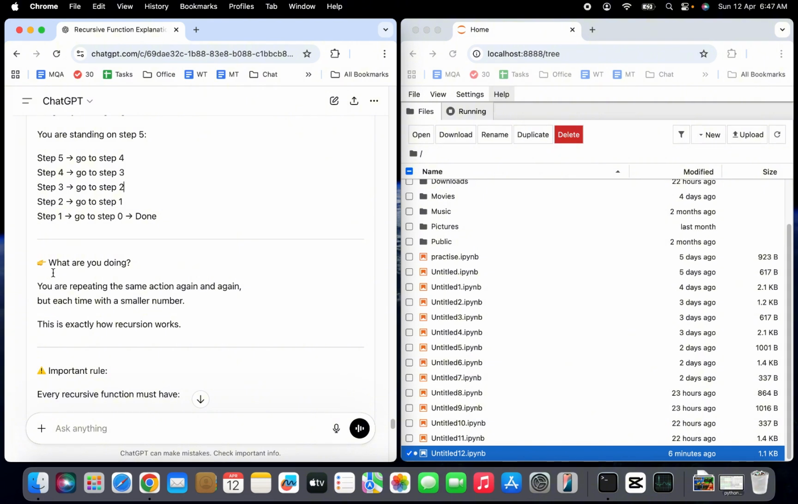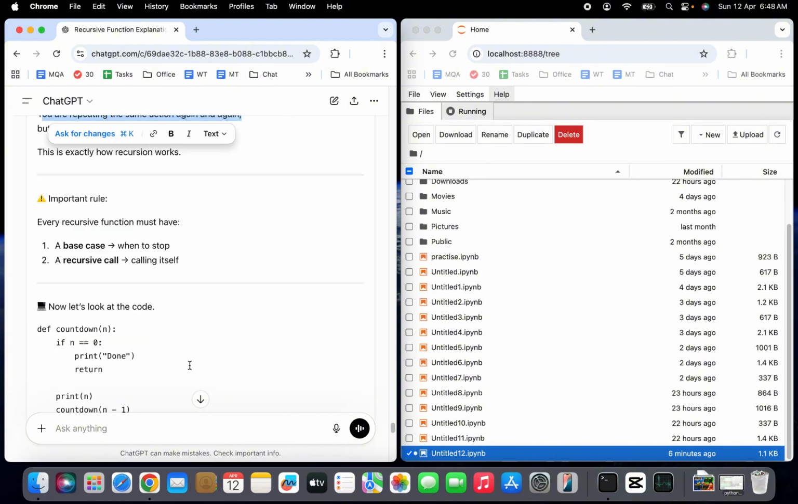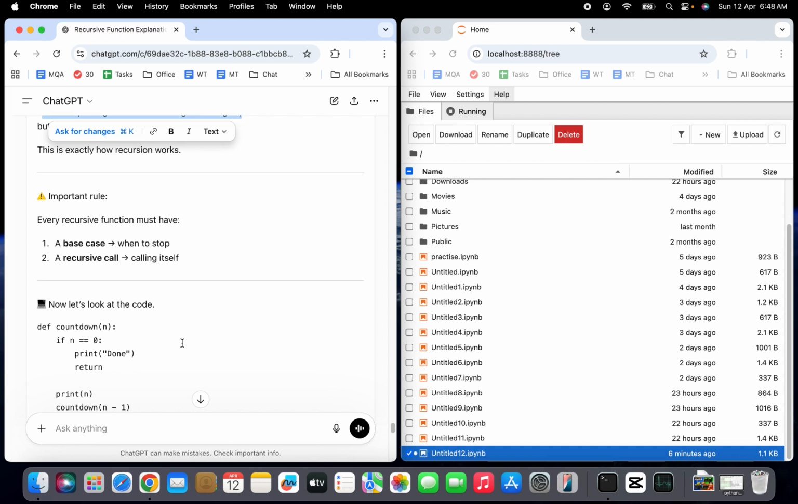What are you doing here? You are repeating the same actions again and again, but each time with a smaller number. This is exactly how recursion works. Every recursive function must have a base case, a condition for when to stop. Like we said, when it is 0 it will be done, right? A recursive function calls itself.